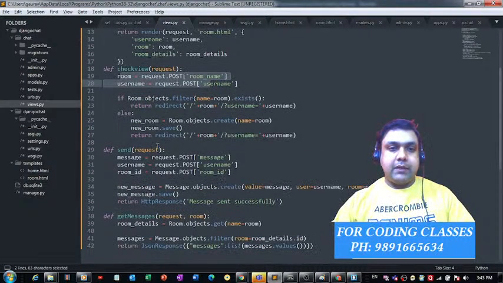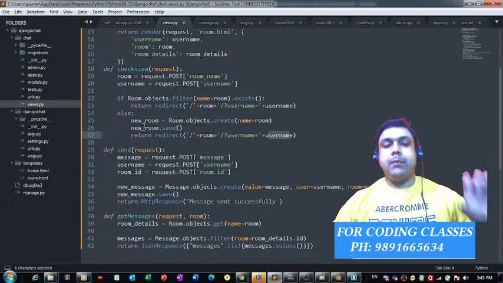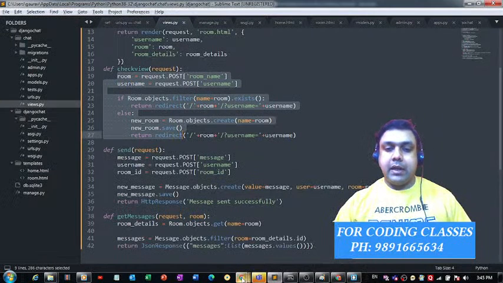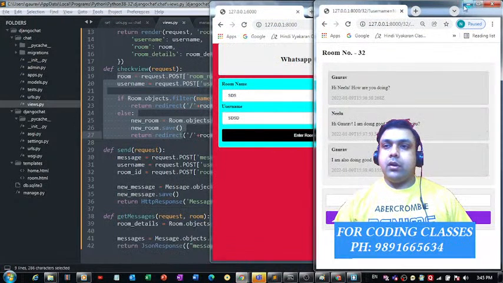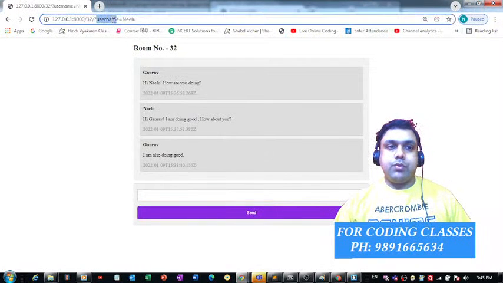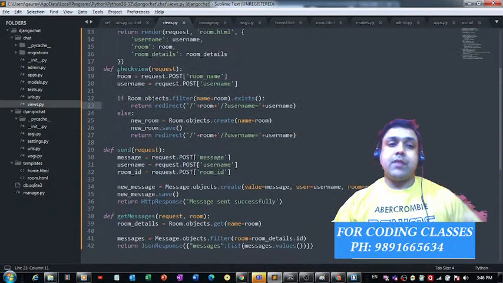Fine. Now what else do we have here? Let's check it out. So we can fetch the room number also, we have the username also, and simply once the room name and username are there, I can redirect the user to that particular window. So you can see here the username is Nilu and the room number is 32. Fine. So how am I getting this? I'm getting this from this simple Python code, and I've defined a separate function for this named checkv.